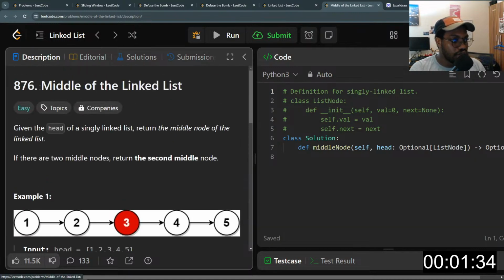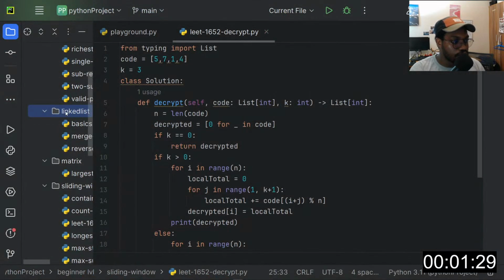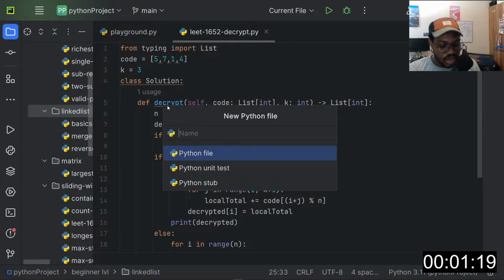So this is 876, middle of linked list. So I'll say 876, right? So it's a linked list question. I'll name the file lit dash 876 dash middle, I'll say mid, yeah, middle of linked list, right? Linked list, LL for linked list.